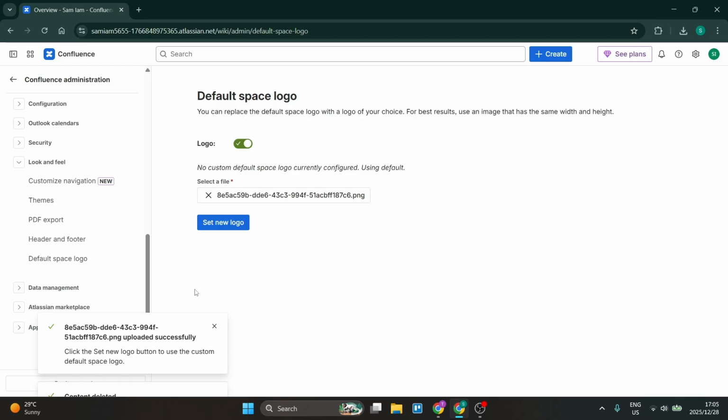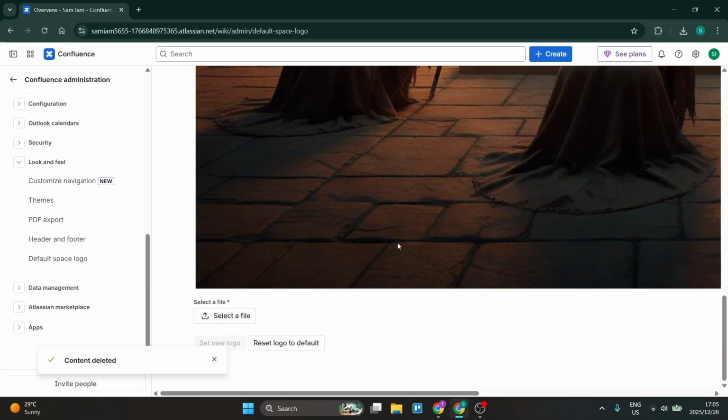Here it is. Now you'll have the option to set new logo. Go ahead and click on set new logo. This is the file that will be used for your new logo on Confluence. You can see now this is the actual image.